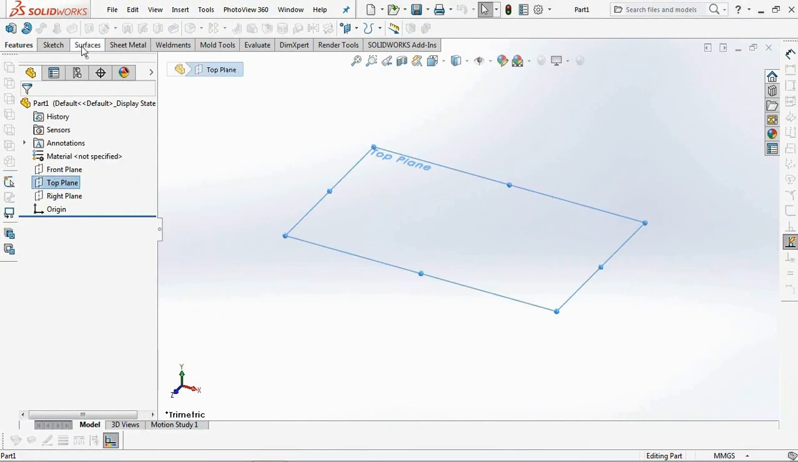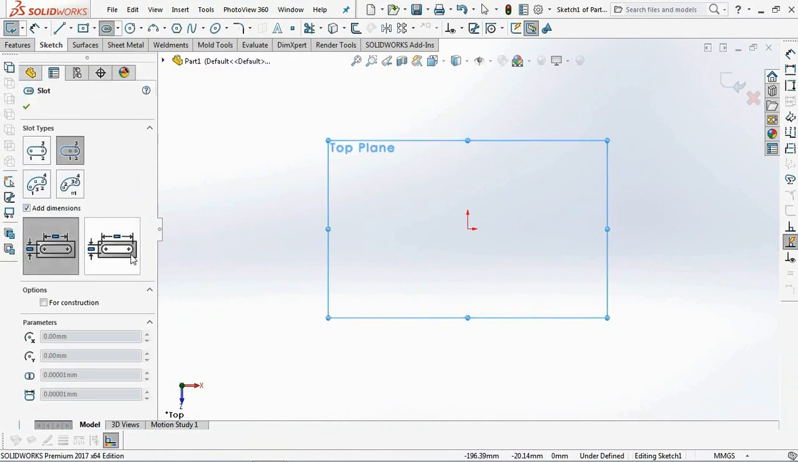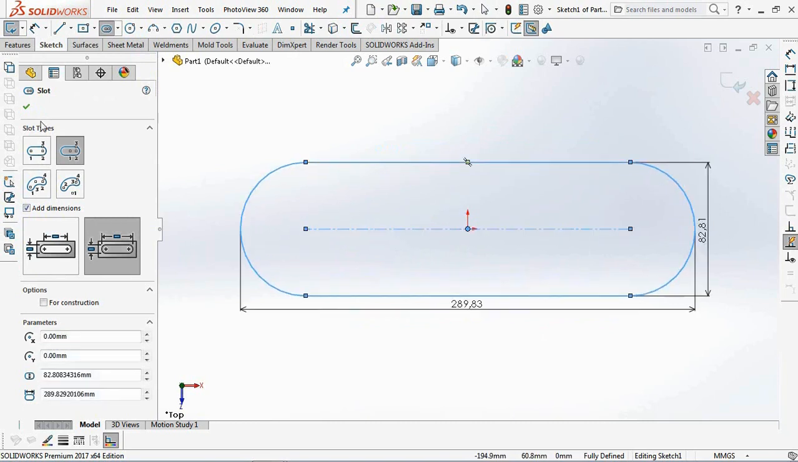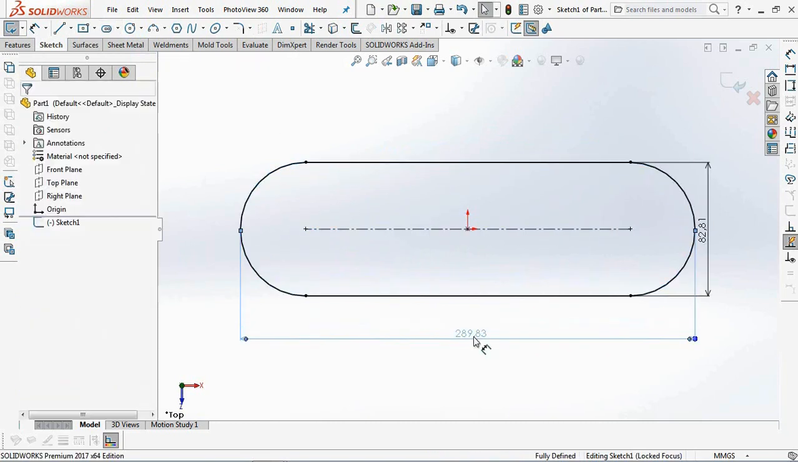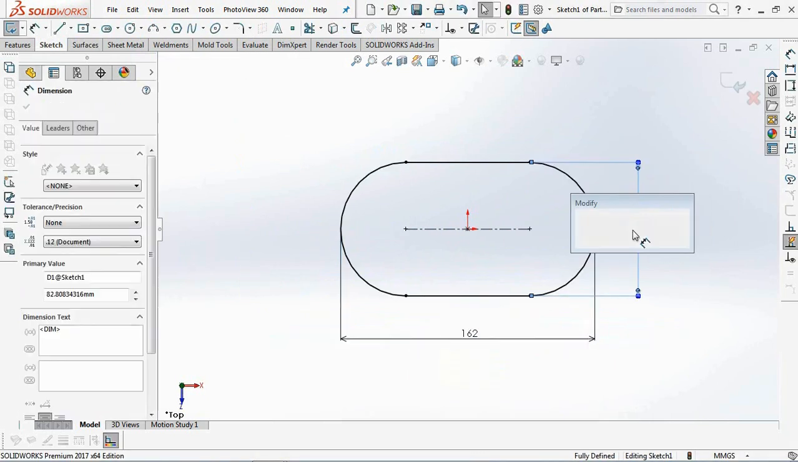Create the extruded surface on the top plane. On the sketch toolbar, choose the center point straight slot to sketch the profile. Set length dimensions at 162 millimeters, 62 millimeters wide.